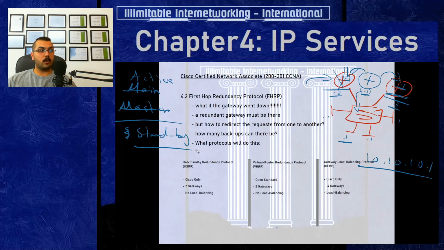The other one is called the standby router. How do we decide which one of them is the main and which one is the standby? This is achieved by manually assigning a priority to these two devices, and the one with the higher priority will become the main router, the active router. The other one, with the lower priority, will be the standby router. Okay, this is another thing to know.